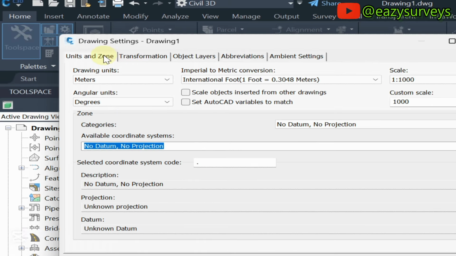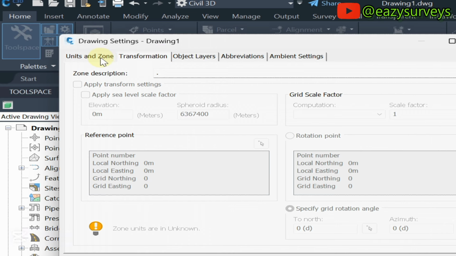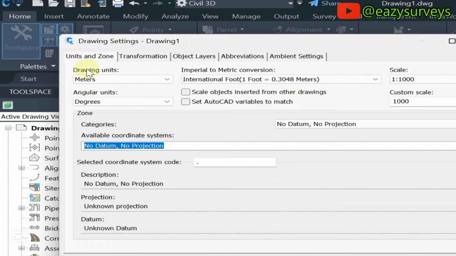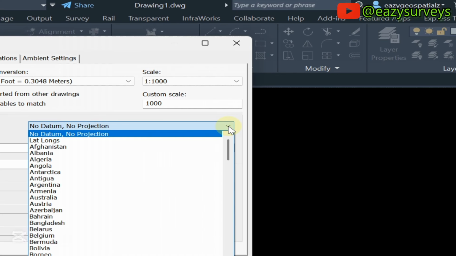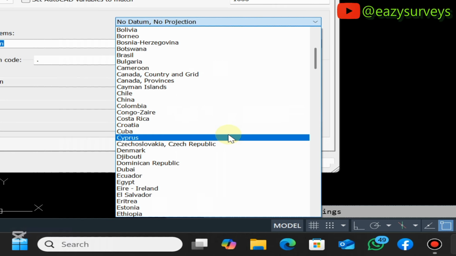On your drawing settings, if yours is not on unit and zone, maybe it's on transformation, you click on unit and zone. Under unit and zone, you define your drawing unit based on what you want. I would prefer going with meters. Your angular unit, of course, I prefer leaving it at degrees. And the major one is to come to your no datum, no projection tab here. You click on that. Then you can search for your country of interest.